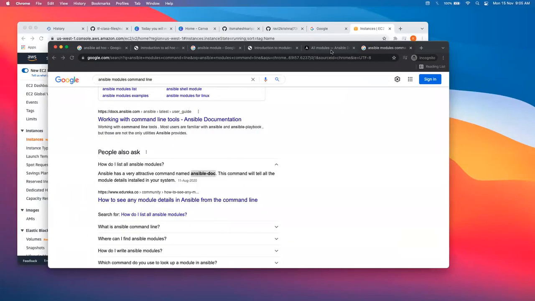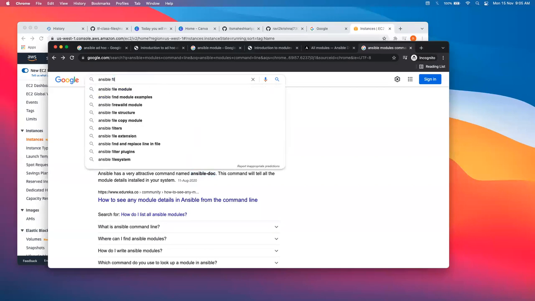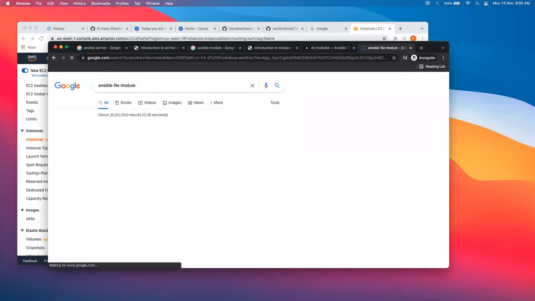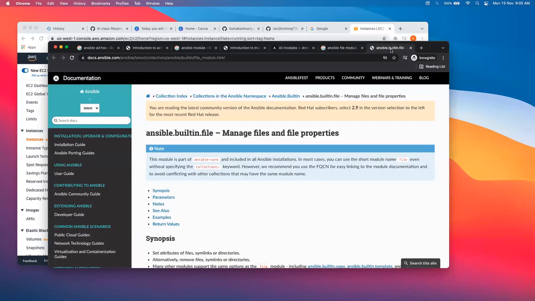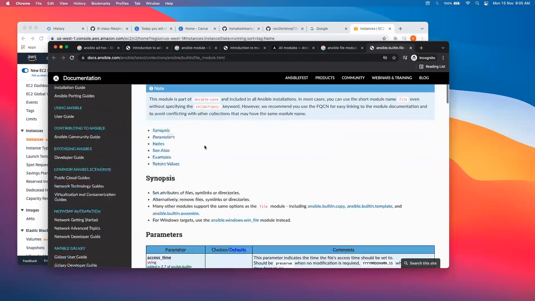You can just do the same thing. We said ansible-doc all modules. Instead, you can simply search for the Ansible module named file. I'll say file module. It has given you the same thing. You see, manage files and file properties. It's much more user friendly to understand, but you'll see the same thing.